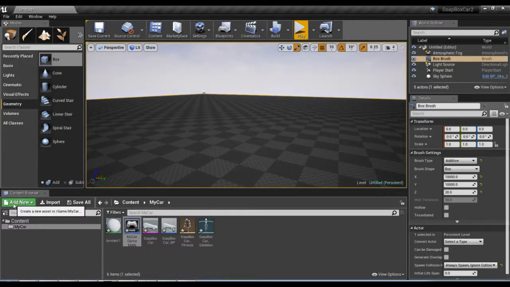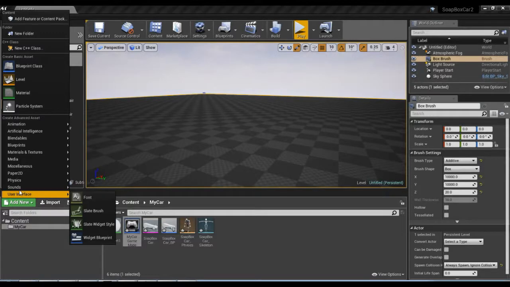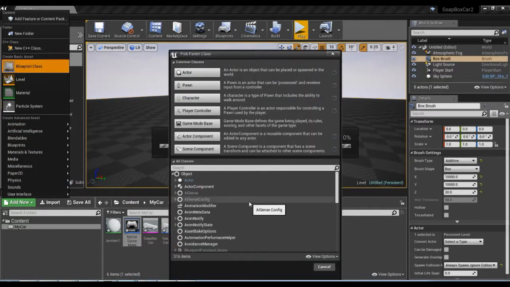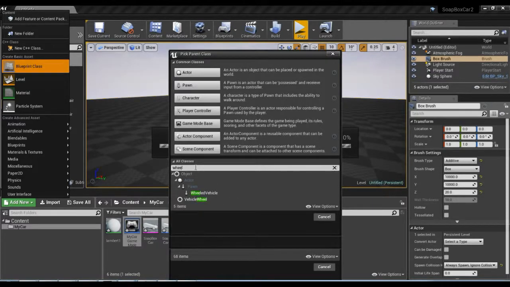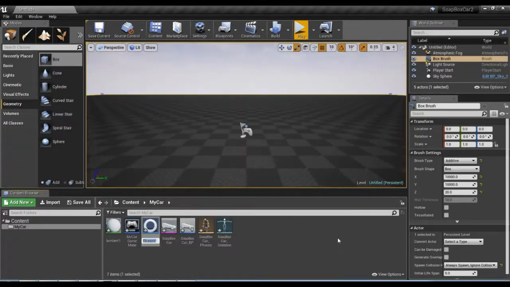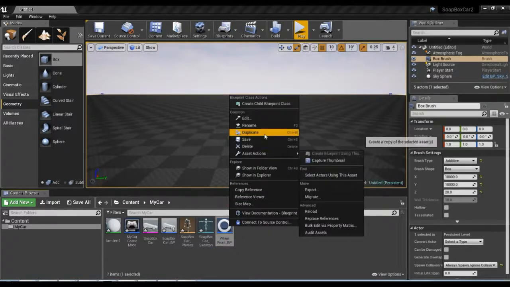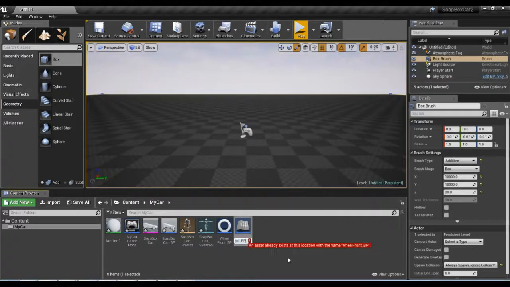So go up to Add New, and we need a blueprint class. Inside the blueprint classes, I'm going to type in wheel, and I'm going to choose vehicle wheel. Hit select. I'm going to name this wheel front. And then with our wheel front blueprint, I'm going to right click on it and hit duplicate. And this is going to be our wheel rear blueprint.